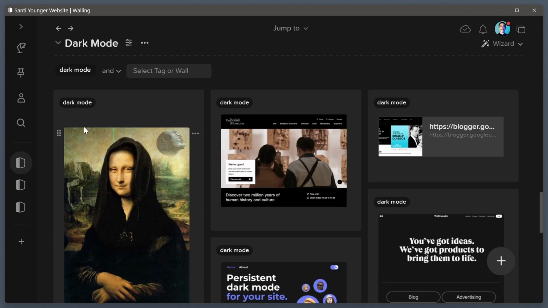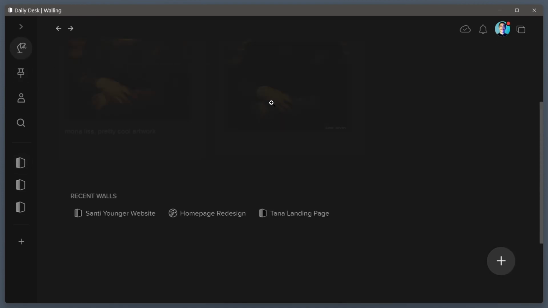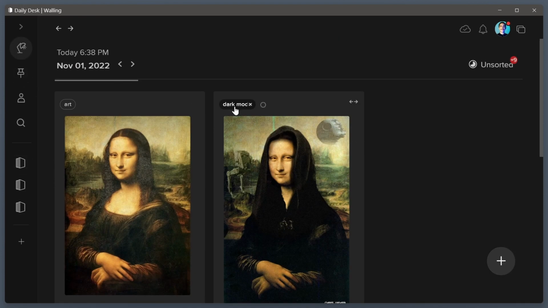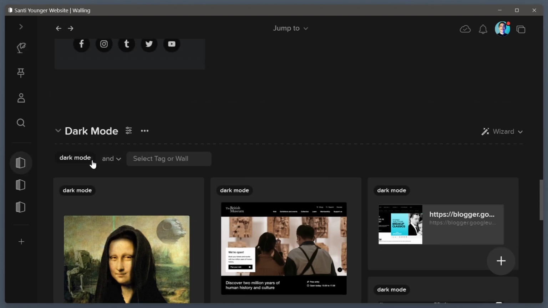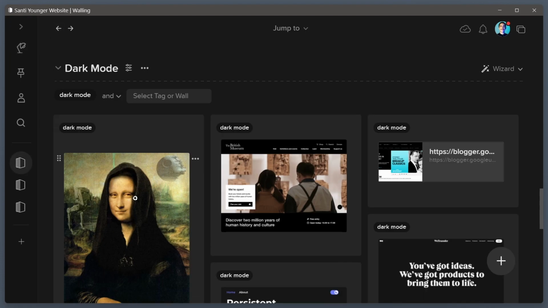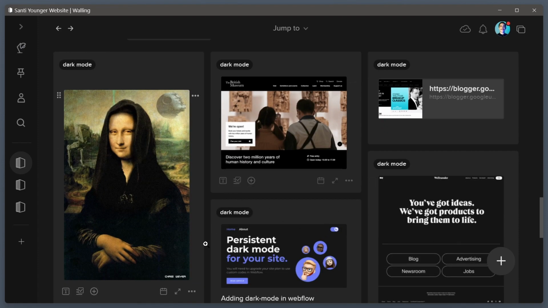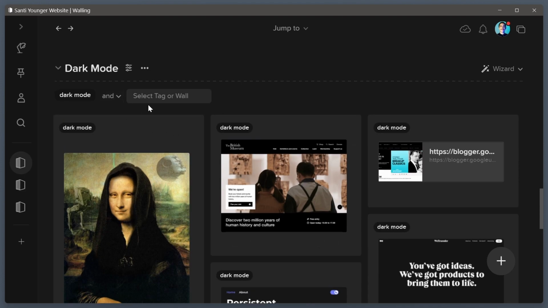And as you can see, there's even a dark Mona Lisa in the daily desk. I put another one in there and tagged the dark mode. So what's really cool about Walling is that if I go back, you will see that whenever you do a wizard search, it's gonna search everywhere. So anything that you have even in the daily desk or across your whole account in Walling is gonna come and be filtered here. That way you can really organize things anywhere. And as long as you tag them correctly, you can always search them, and you can also do a bit more advanced searches by having several tags. It's really, really cool.